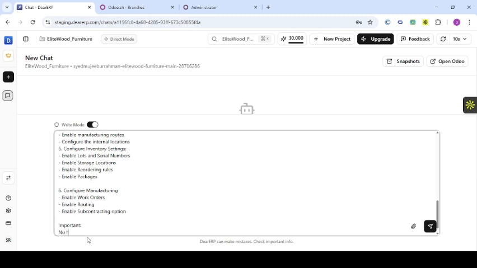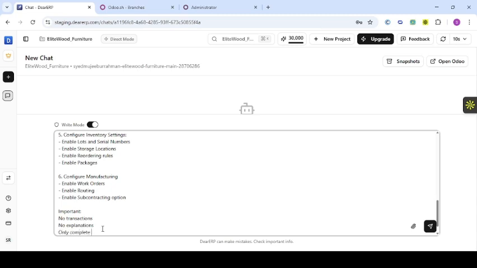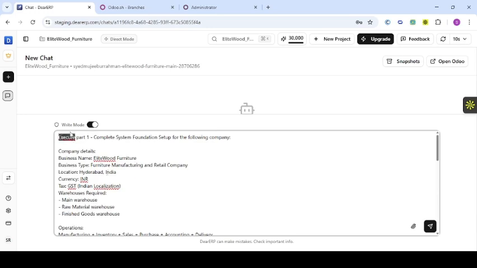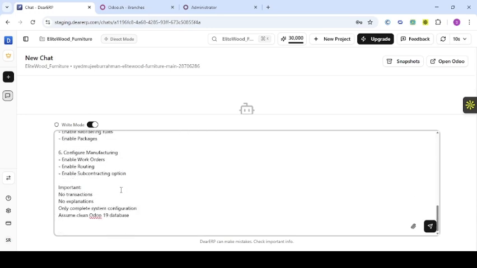No transactions, and no explanations. We can add this also. And then here we only need the complete system configuration, as we discussed in the starting. Assume a clean Odoo 19 database. Nice. So I will give this entire prompt to DearERP, then we'll see how these things get executed. Just make sure it is in the right mode, then only it will execute.